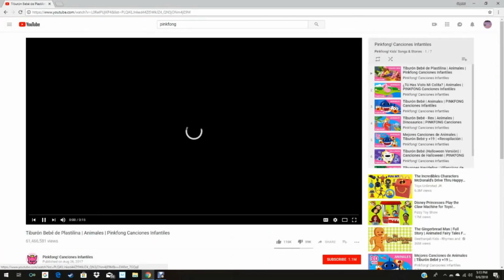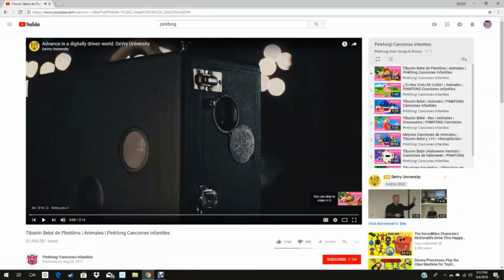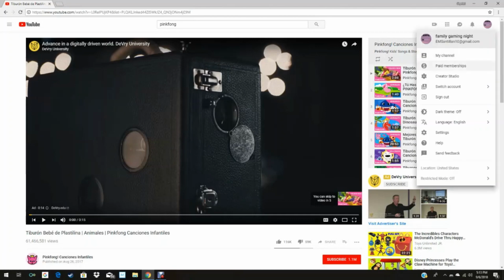And before it starts, pause it and go over to your right top hand corner and the little cross, click it. It's on save playlist. And then you're going to go over to your icon and go to Creator Studio.